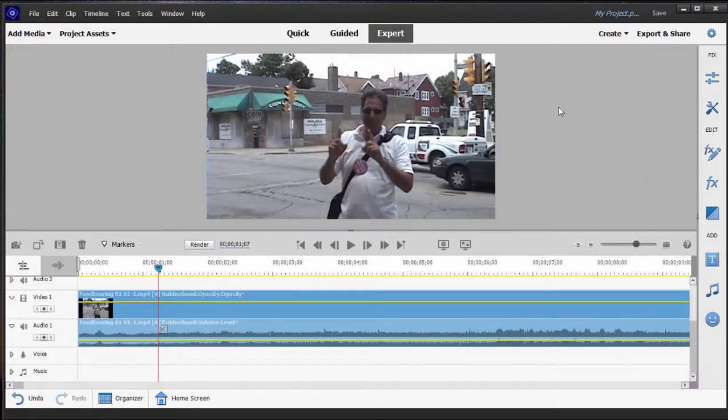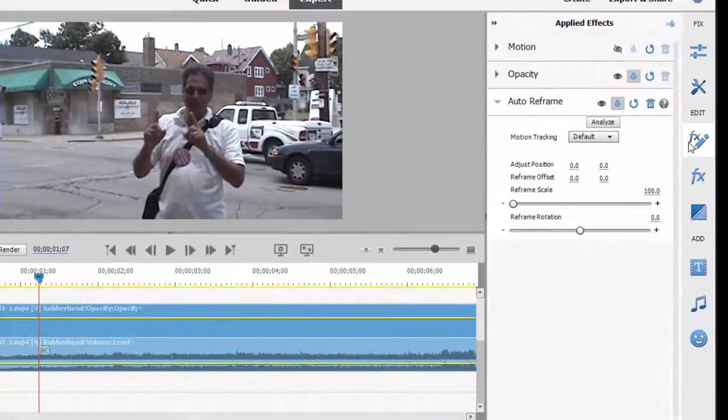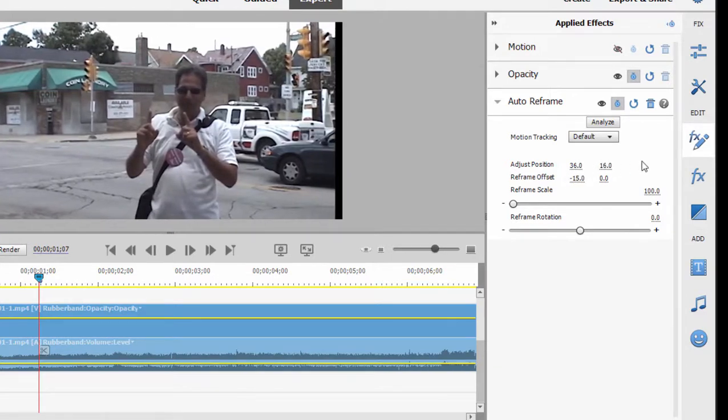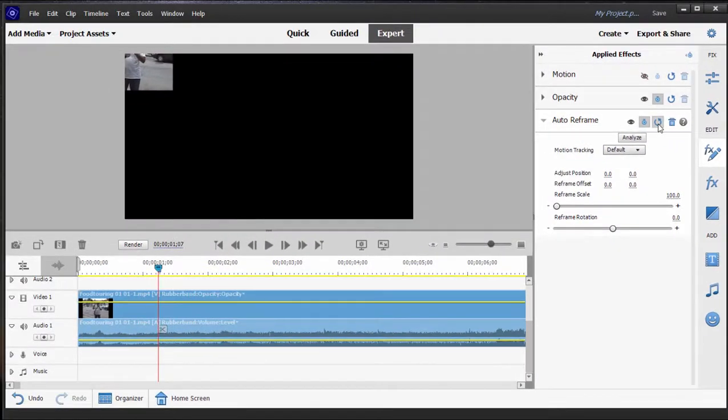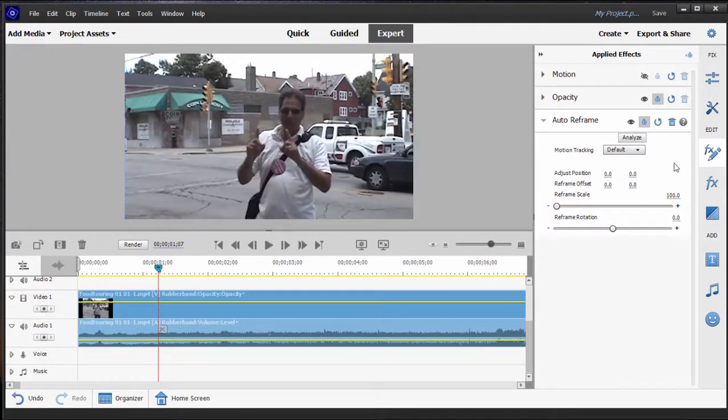If I liked it better with more of him showing, I can go over here with the clip selected on the timeline and go over here to my applied effects panel, and I can make some adjustments to the position by clicking and dragging, that's scrubbing, over these numbers here, and reposition him so that he's where I want him to be. I can also affect his rotation and scale. I'm not going to mess with those at all. In fact, I'm going to reset the default settings here for automatic reframe. There we go. And just leave it as that.